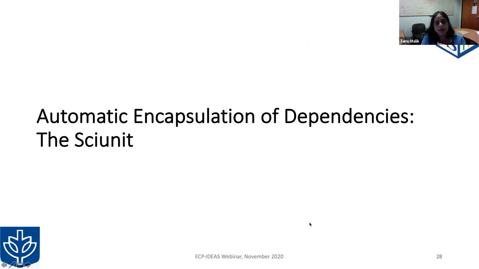So that brings us to further details of what a reproducible container can look like. Well, the very first thing it can do is automatic encapsulation of dependencies. And here I'm going to be going a little bit more into the details of the SciUnit system, which does this automatic encapsulation of dependencies.